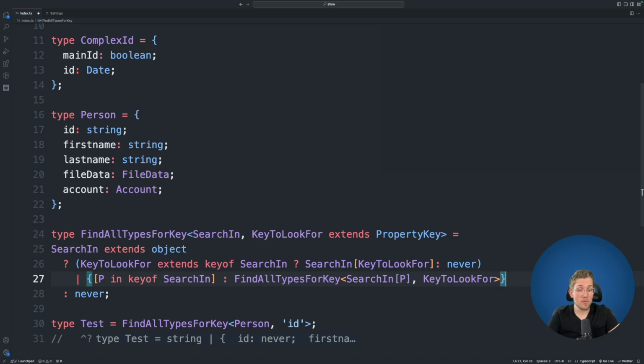That's when it gets interesting, because when we pass in file data, then this check here, search in extends object, will be true. And it will then check again in this file data if there's any property with the name ID, or the name of this key to look for we pass in. So by using this, we also recursively check our inner types for this ID property, or for this property we are looking for.